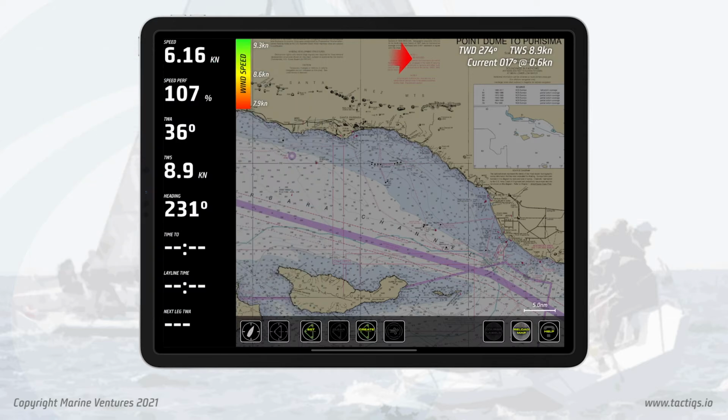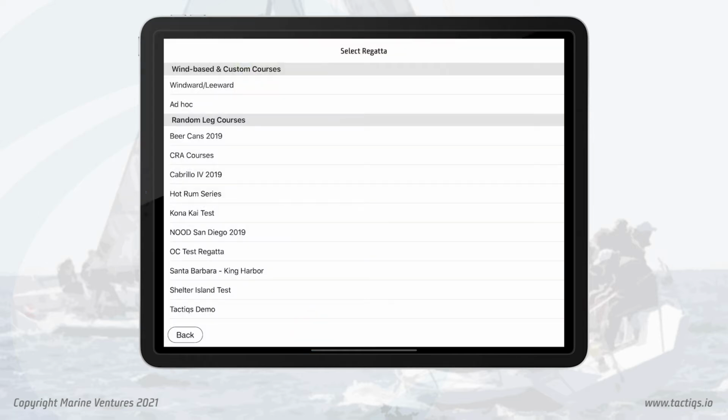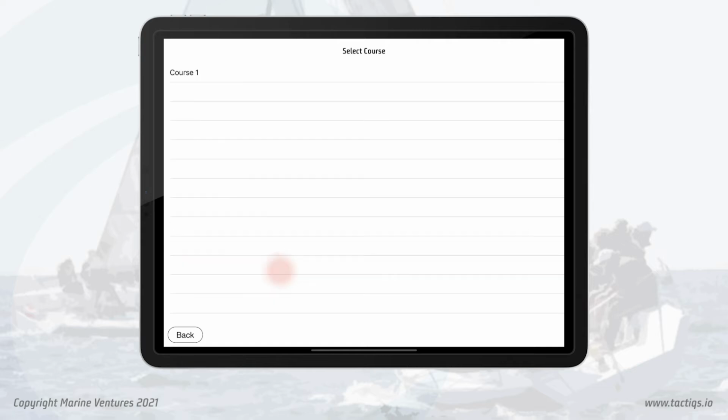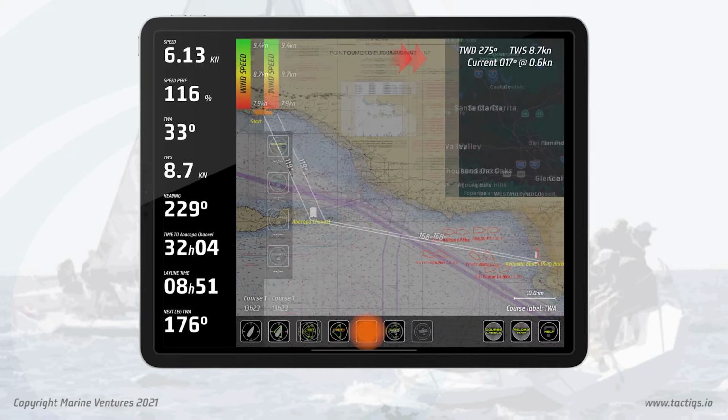In the chart viewer, use the Set button to access the list of pre-configured courses. Select your regatta and course. In this example, we show the Santa Barbara to King Harbor race with one mark in the Anacapa Channel. To customize the course for the expected weather conditions, use the Edit button.